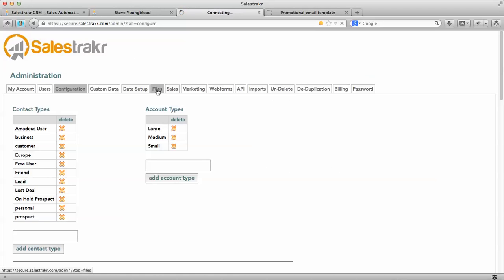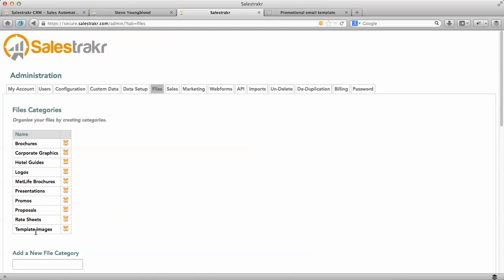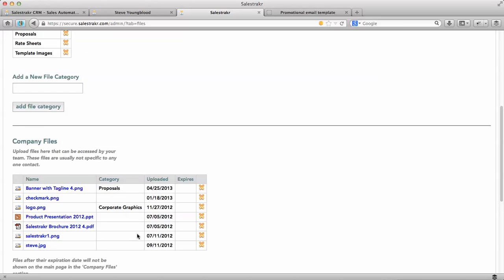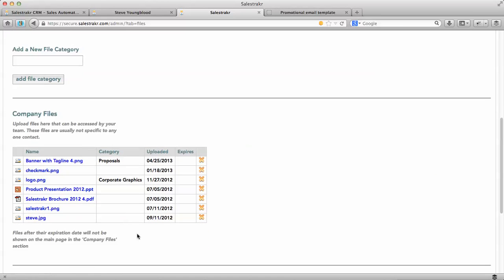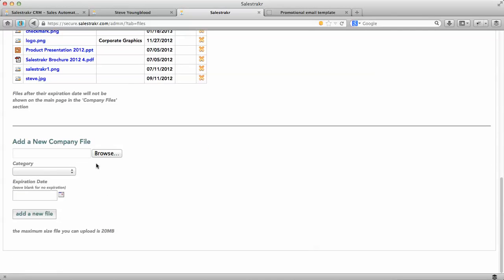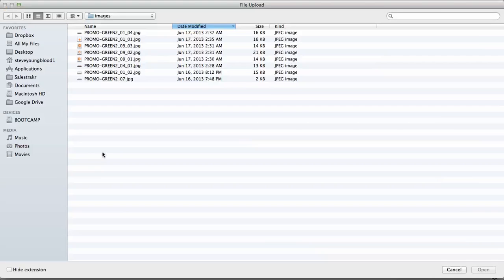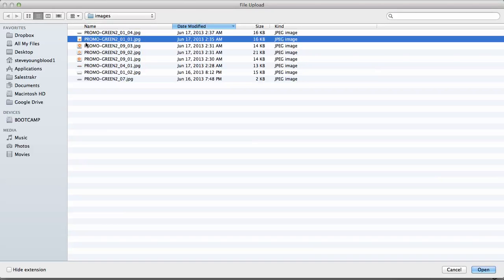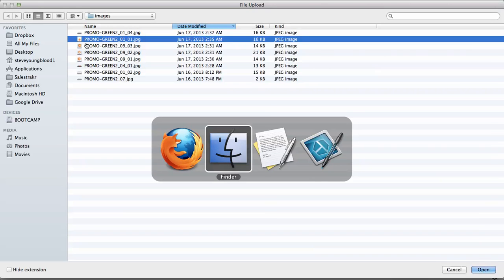Let's go over to Files, and I've already created a category called Template Images. Let's go ahead and upload those images, and we will save them against that category. So let's first say Browse. We'll say there they are. Let's just bring in the one image to show you how it works. It says promo-green2_01. Let me show you why I'm uploading just that one.